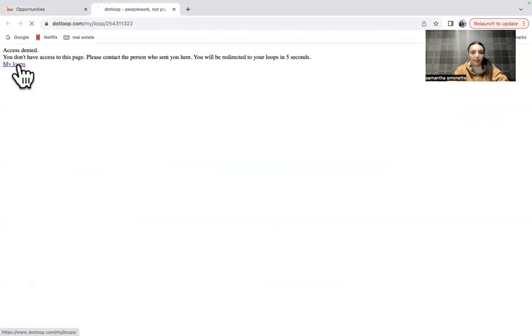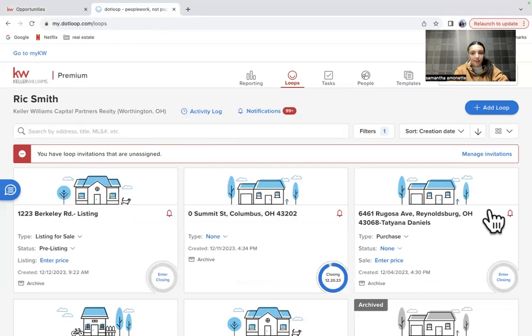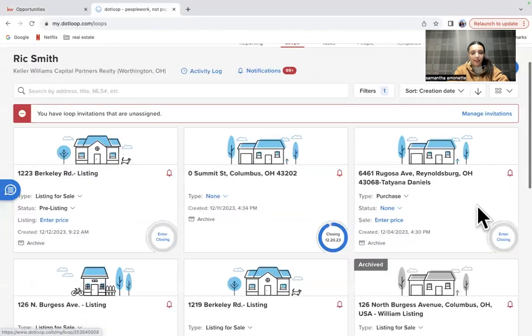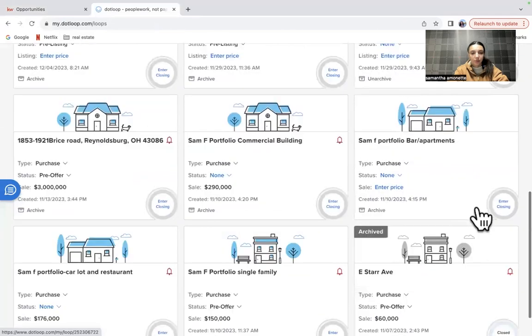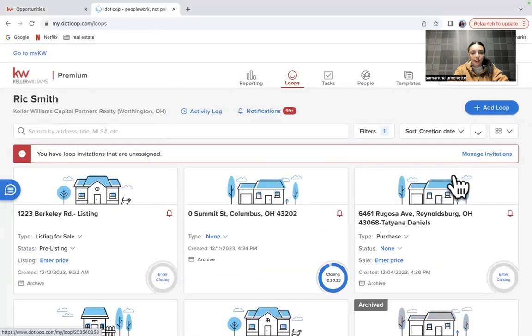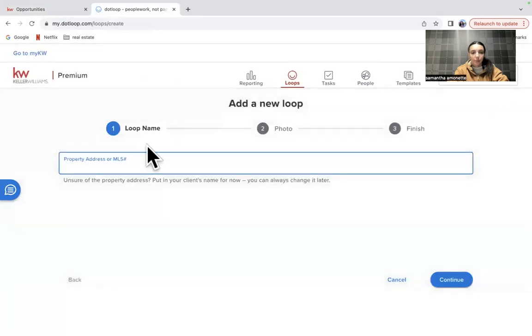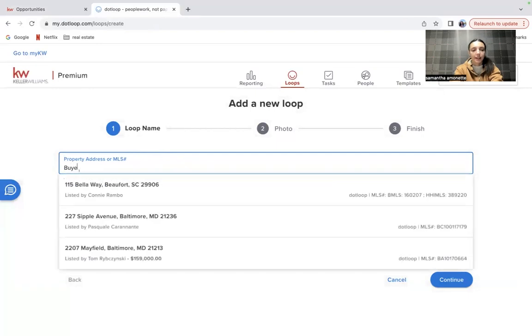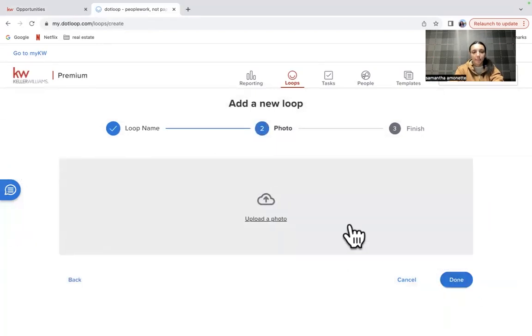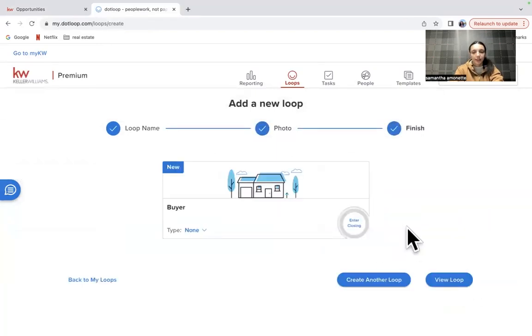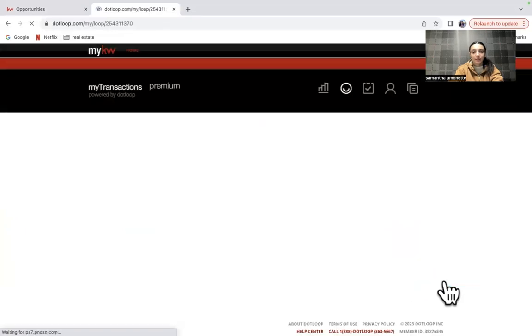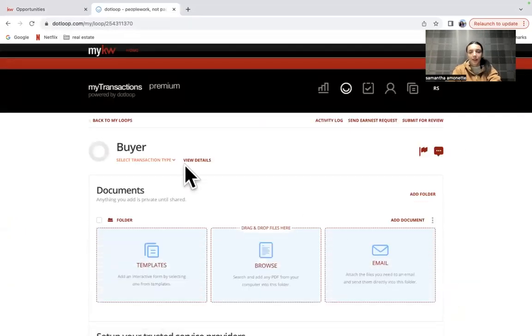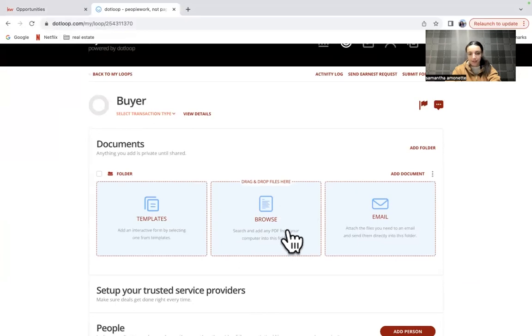It's being a little annoying. I'm just going to hit my loops. And it did not create a loop for me. So what we're going to do is add loop. We're just going to say buyer. Continue. We're going to view this loop. And we're going to add our forms that we need.